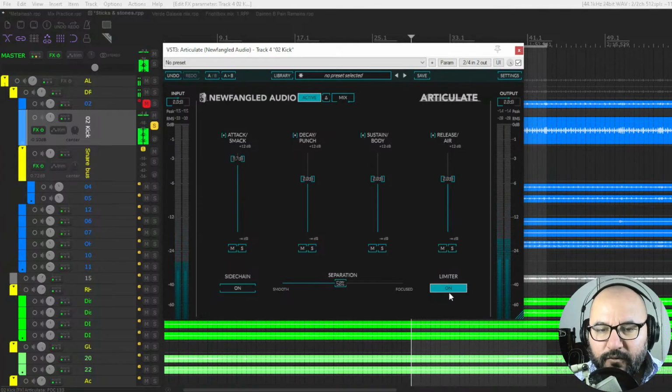That's why it's very useful to have the limiter engaged, because if we increase the attack, we don't have to worry about the output here. Listen to the difference. Much more impact on the initial transient. Let's play with the decay.